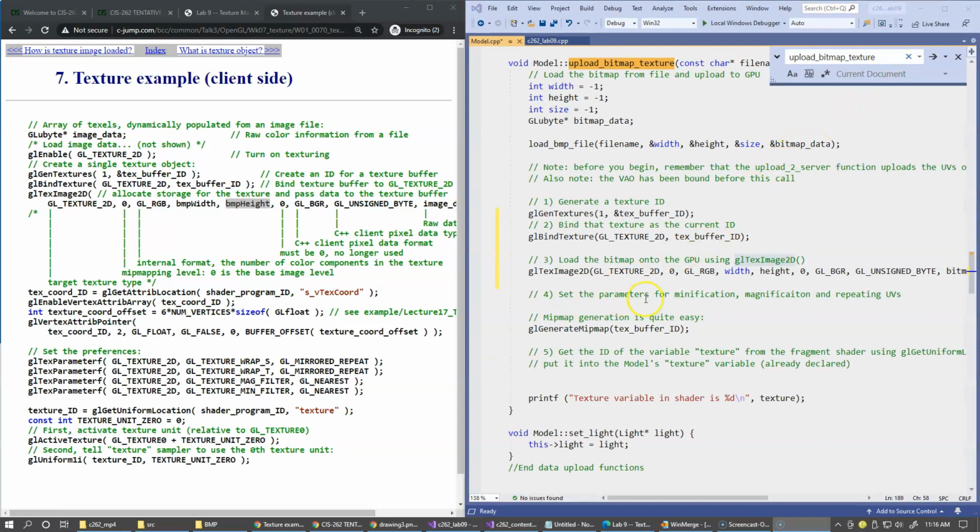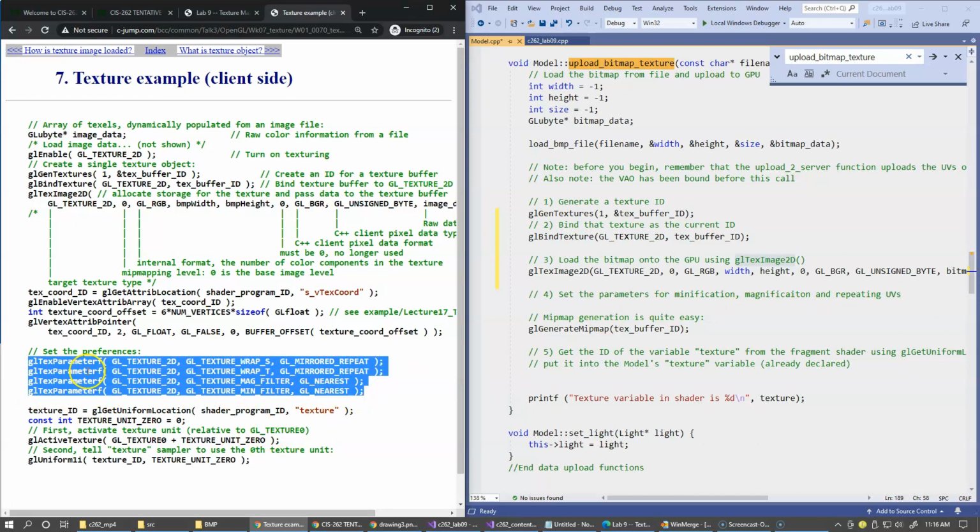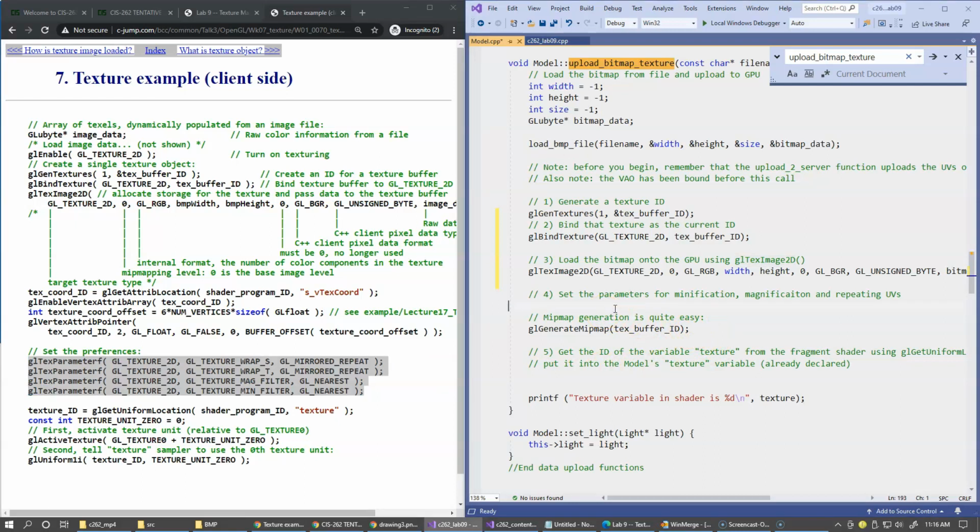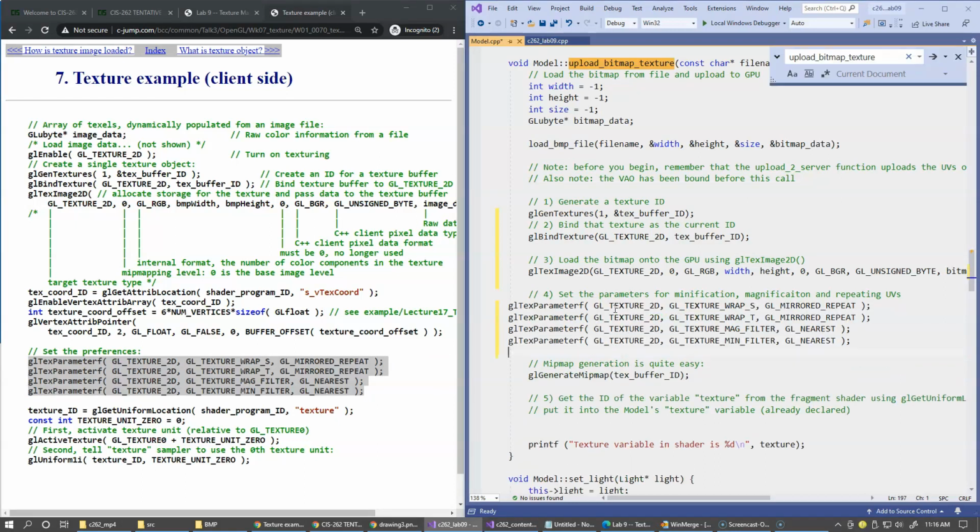Next part, set texture parameters for magnification, minification, and repeating our texture when wrapping it. So of course it's these set of calls. I'm just going to copy and paste these over here. And I am noticing that we're using here mirrored repeat. I'm just going to make it a simple repeat, so it's easier to debug in case we have any issues with this. Alright, so I'm just going to save this.